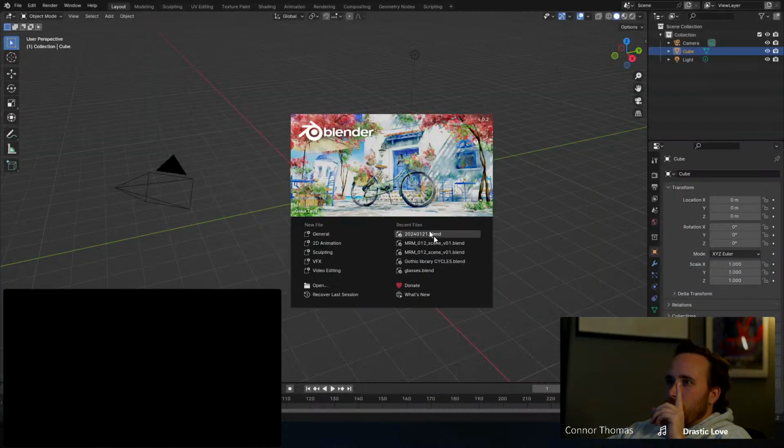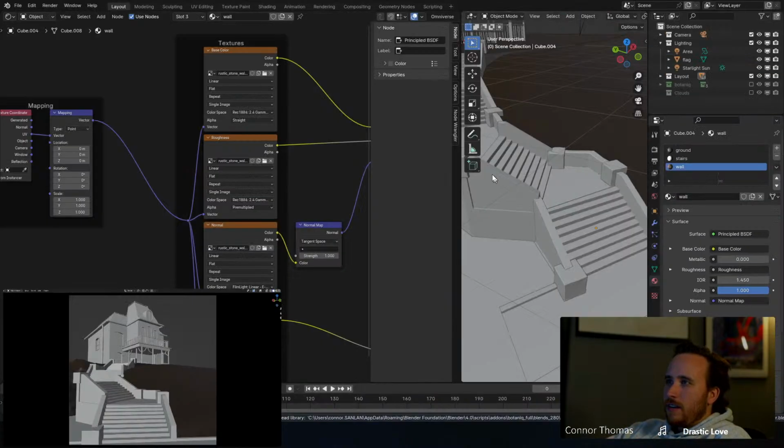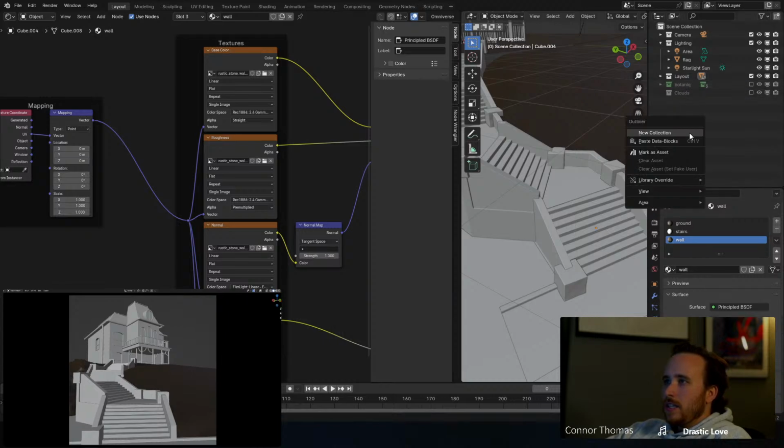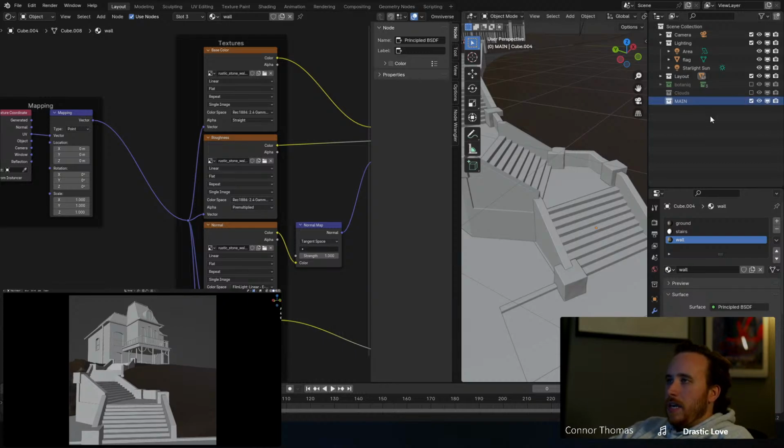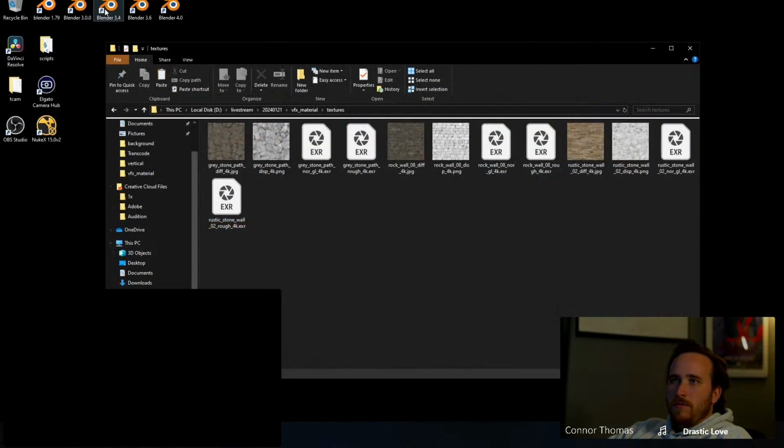Let's try one more thing. Rather than trying to append everything like that, let's go to our main scene collection here. Let's create a new collection. We're going to call this main. Let's grab all of this. We're just going to move it under main. Save it, close it. That's Blender 4 for you.